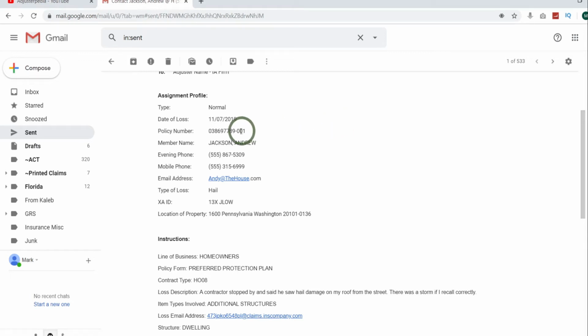Next thing down, we've got the policy number, self-explanatory, member's name, evening phone, mobile phone. You're going to generally have a couple of options here, 2, 3 phone numbers, and that way when you get this claim, it will most of the time want you to contact them within the first 24 hours. Next thing is the email address. Sometimes you can use these if, for whatever reason, the phone numbers are bad. I've had luck emailing the people. A lot of times somebody will have changed numbers and forgot to tell the insurance company, but their email address tends to stay the same.